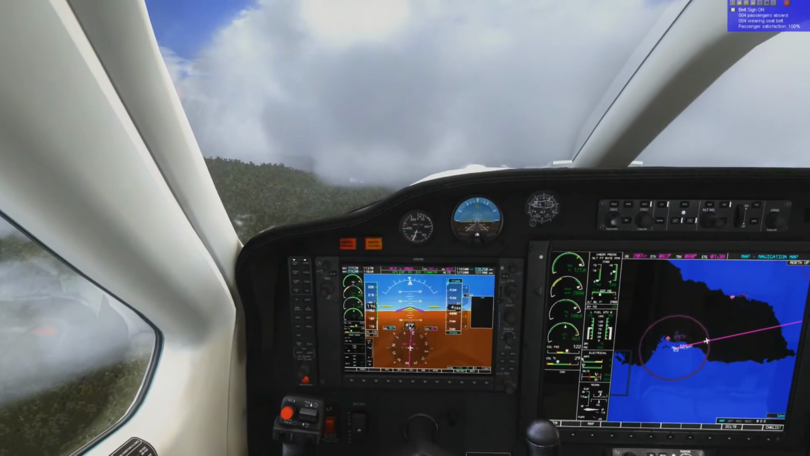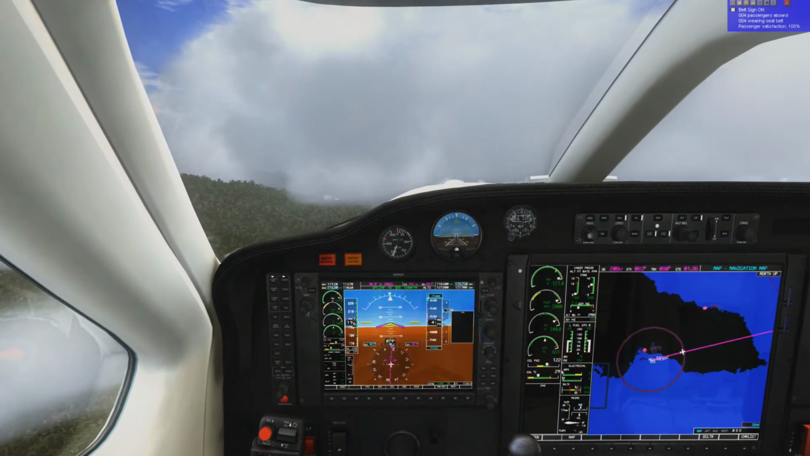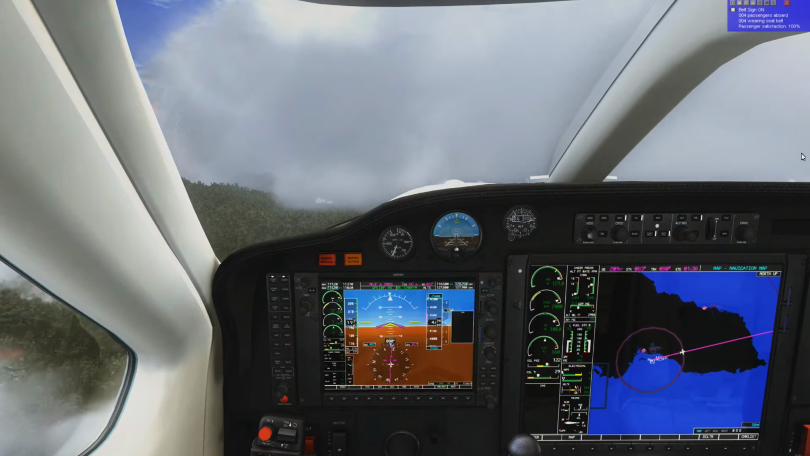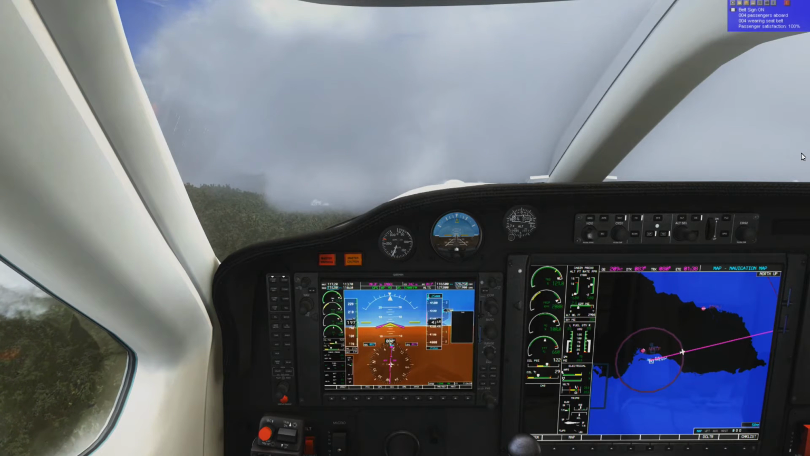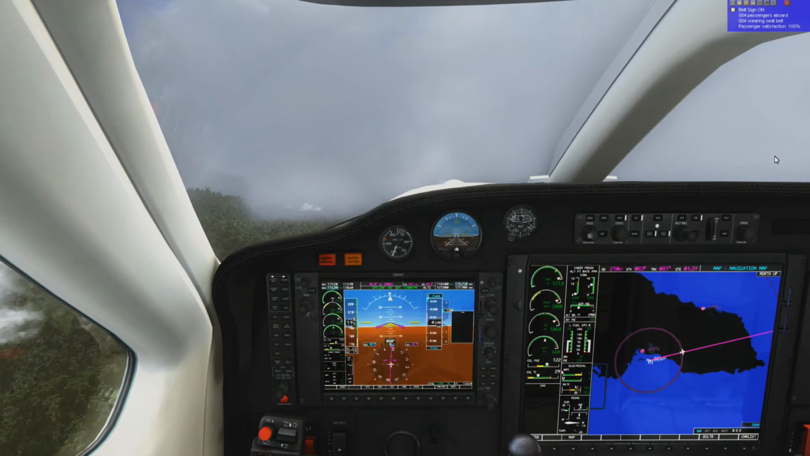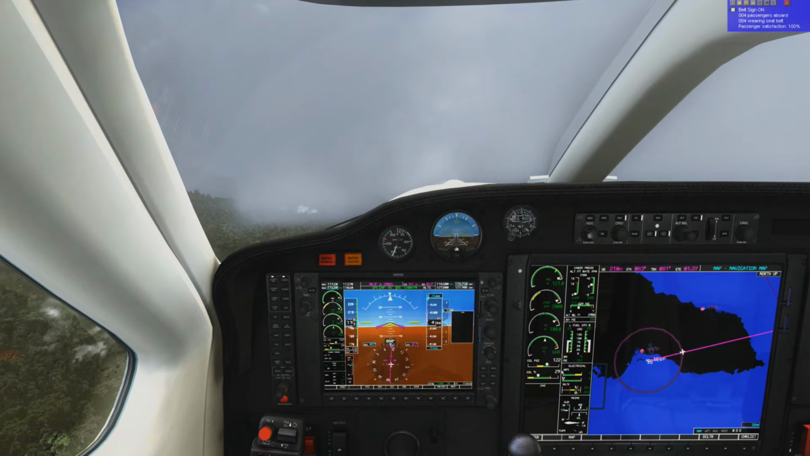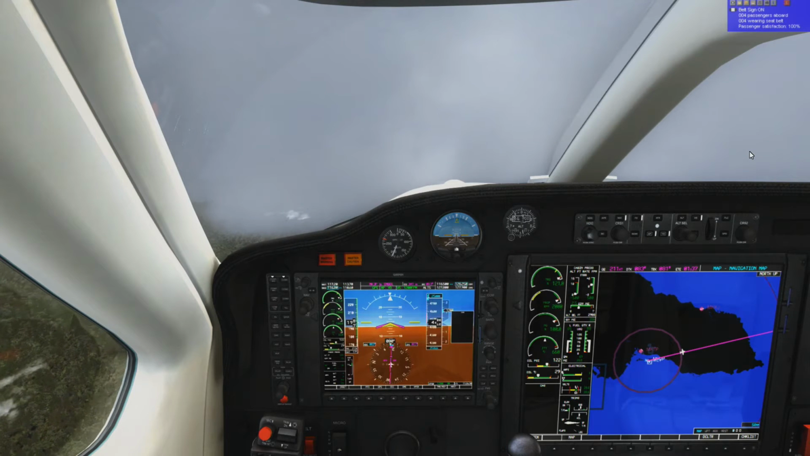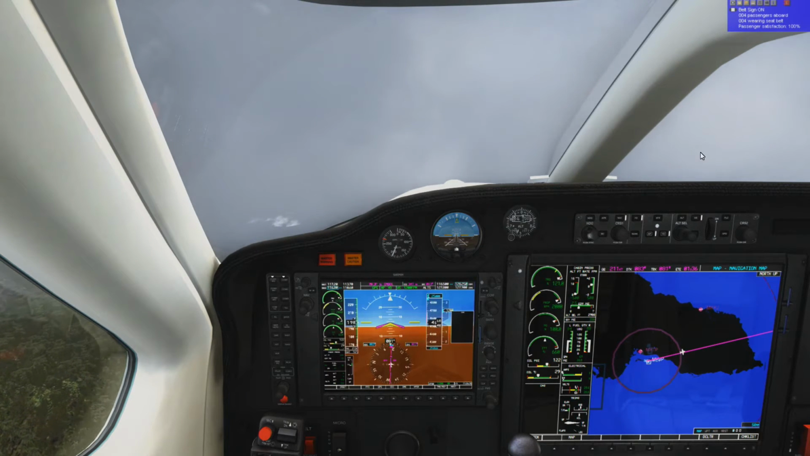Dangerous flying. Air Canada 984. Oh, Air Canada coming in. That's pretty cool. Runway 12, approach. Fly straight in, runway 12. Air Canada 984.